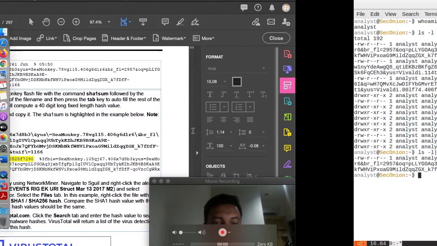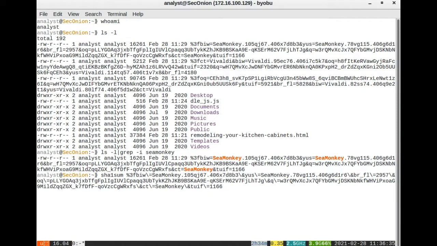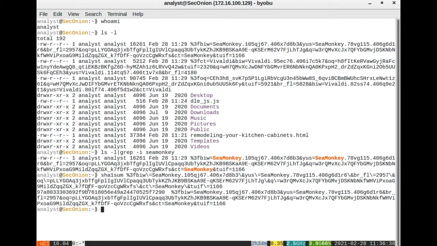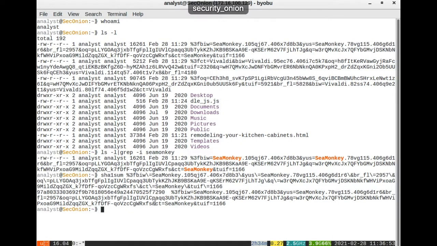So we're going to run sha1sum with the first four characters here, then just tab, and that completes the name. We're going to press enter. Now, yeah, it generates the SHA-1 here. Okay, this is the SHA-1 hash.